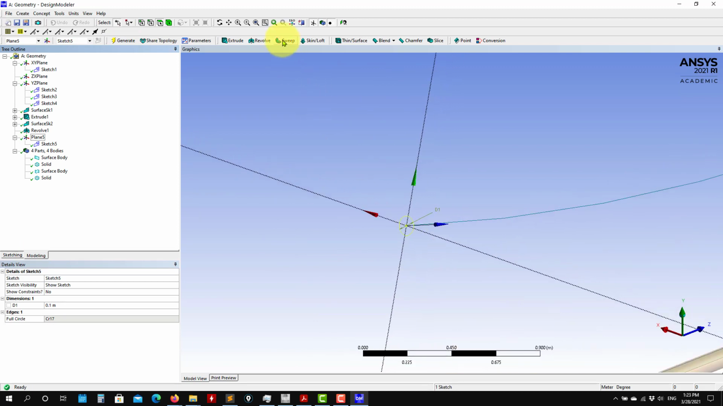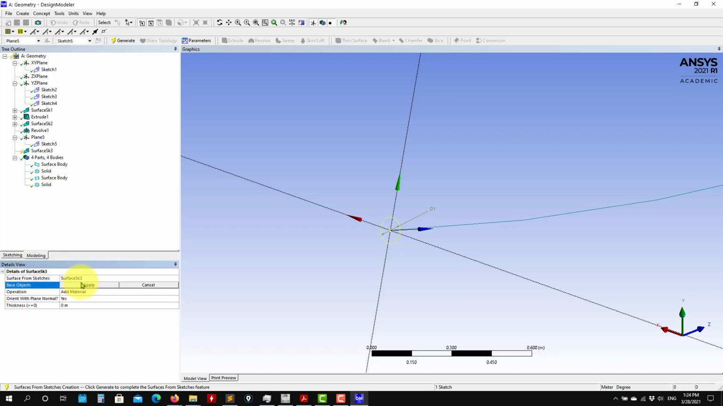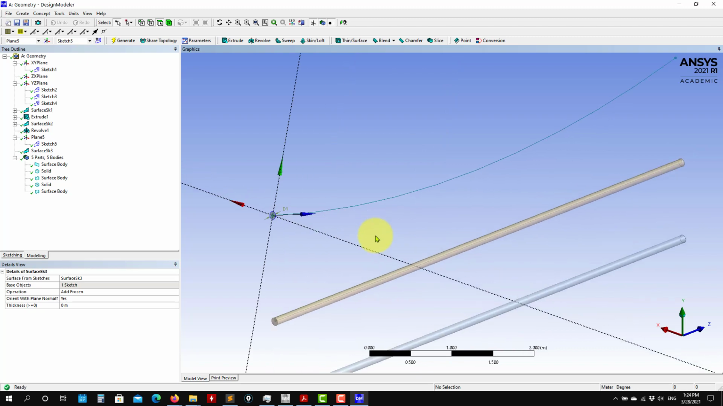This is important to use the sweep. This profile needs to be attached to the path. So as usual, we need to create a concept, a surface from sketches. Apply. As usual, I recommend you use frozen, generate, and see that you have it here.